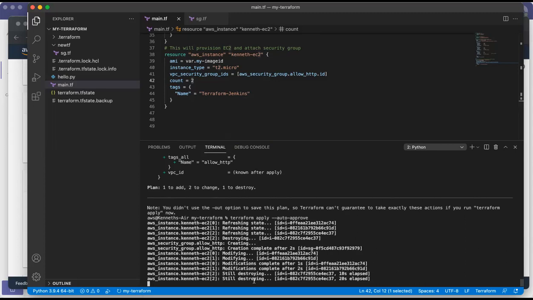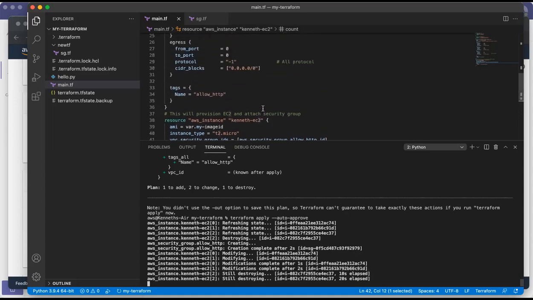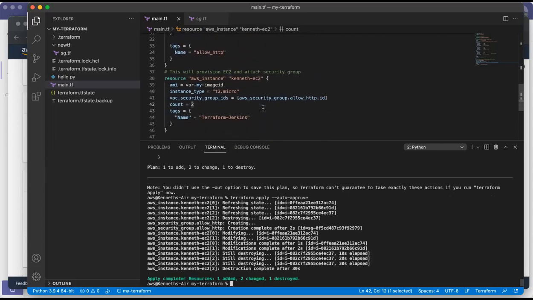Let's just wait. Then we go to our EC2. You see the new changes. So again, you see how, maybe it's not too easy to write this script, but once you write this thing, you can just be making little changes, modify.